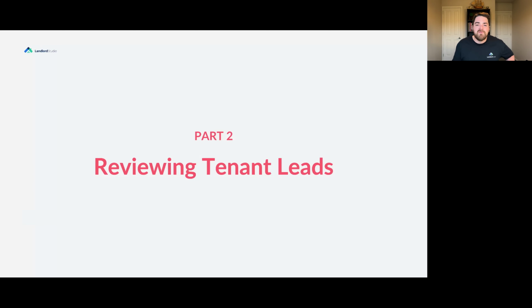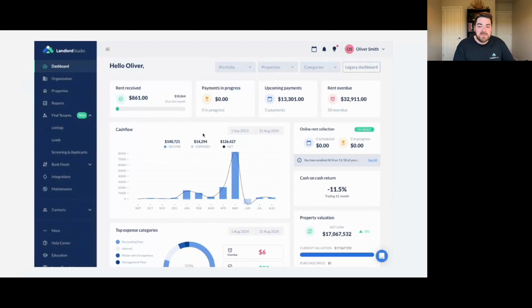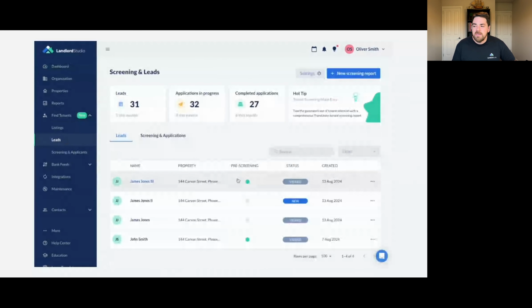Once you've received a lead from a source, whether it be Zillow or through your live listing URL, you'll be notified by email automatically. So you'll know exactly when it comes in. Now, all you need to do is log back into Landlord Studio. Again, go to the leads tab on the left-hand menu, and here you'll see a whole lot of leads that have been generated from sources, and whether they've filled out the pre-screening or not. So you can actually review those pre-screening questionnaires. This is the questionnaire that's automatically sent out to the leads when they apply.